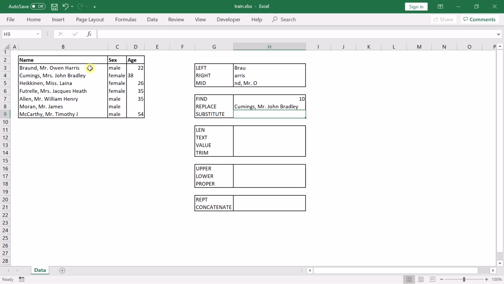Now the substitute function. The substitute function is a very easy version of the replace function. Why is it an easy version? Because in the replace function we had to enter the starting position, which was the output of the find function. We had to enter the position of the character where the old text had started. For example, if we want to replace Mrs., we cannot enter Mrs. We had to enter the position of the character M, right?